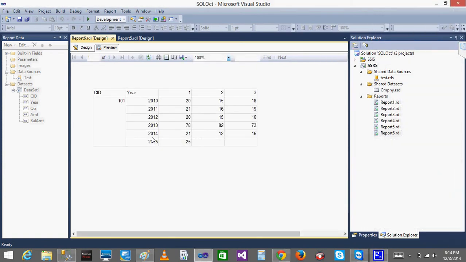See, 2015 has only data for quarter 1, right? It doesn't have data for quarter 2 and 3. So that's why it is not showing any data. Okay? So everyone is clear with this matrix one? Okay?